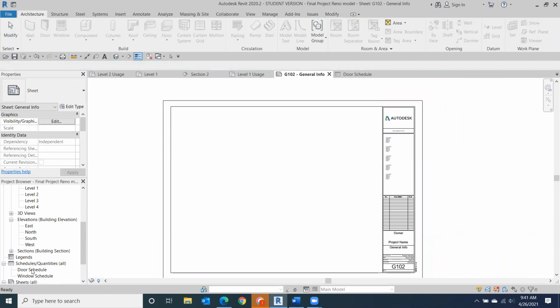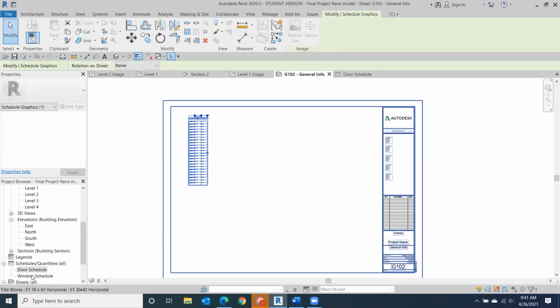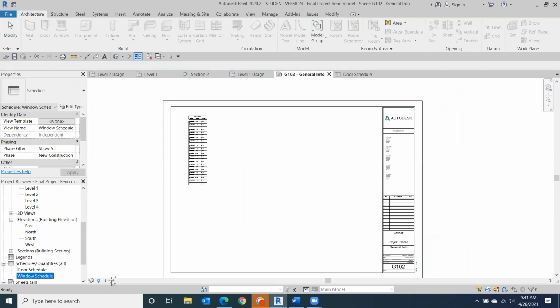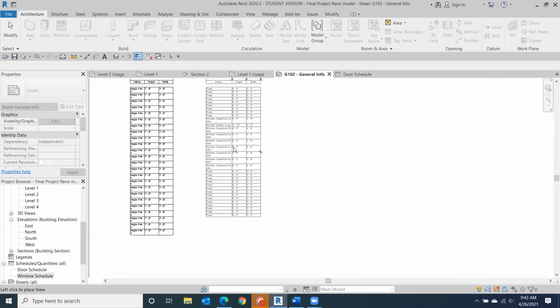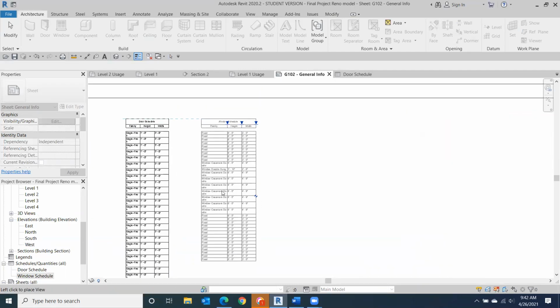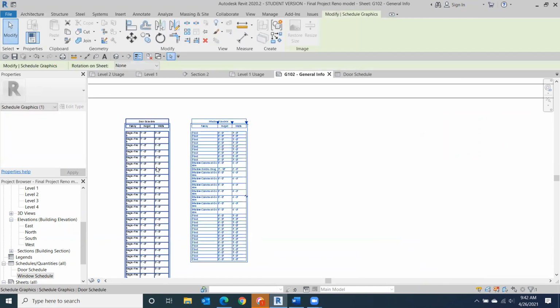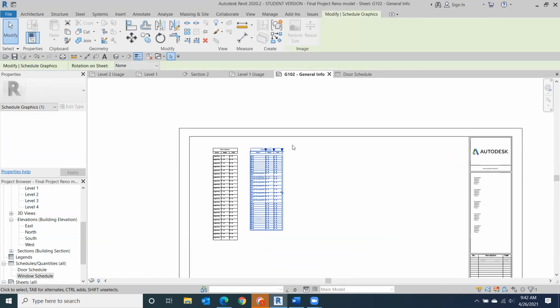So for my door schedule, I'm going to click and drag that over. I'll drop that there for now because I can move that. And window schedule, I'll bring that over. The important thing when you're having these guys on your sheet is to make sure that they're all lined up and really easy to read.